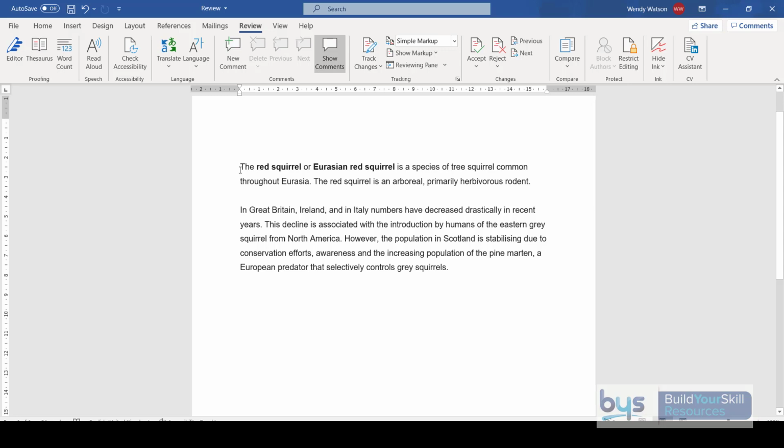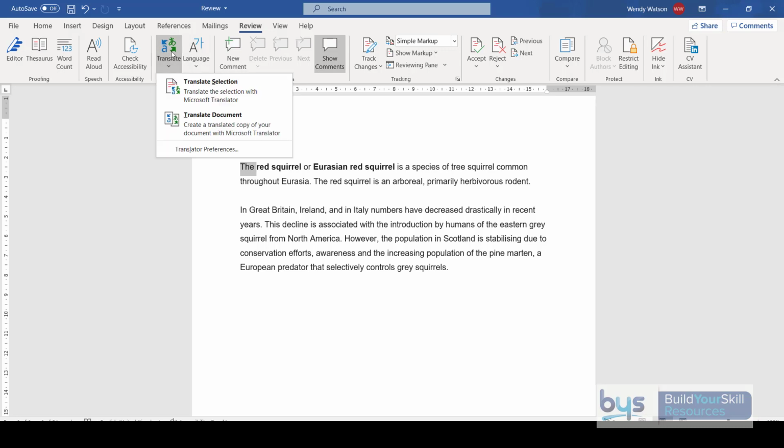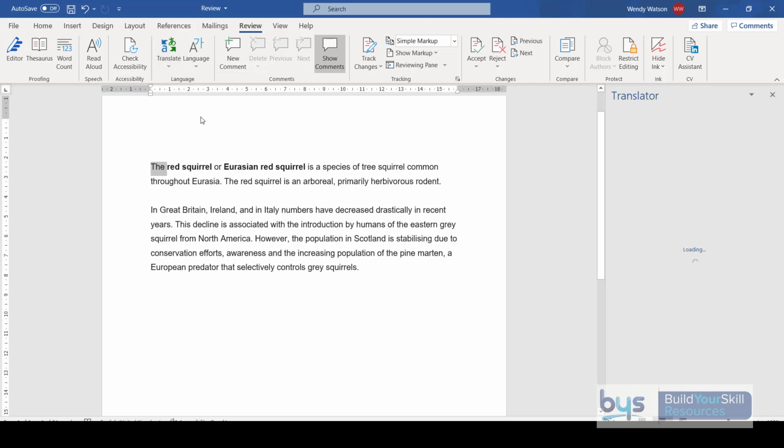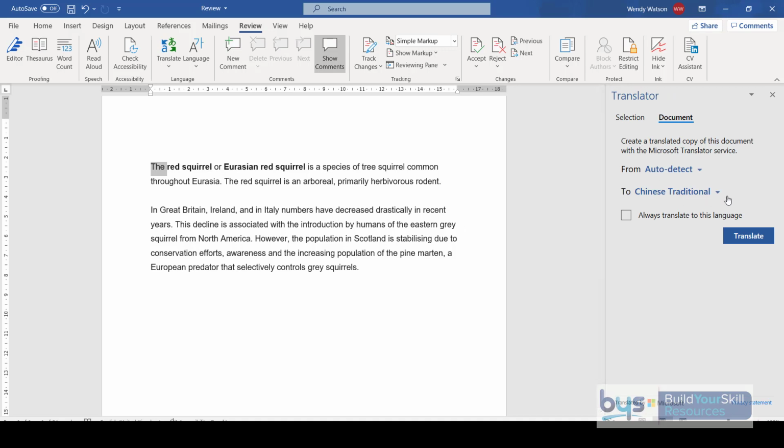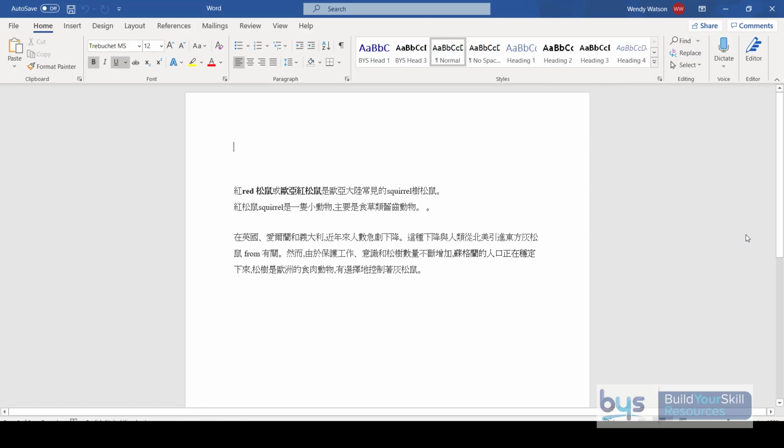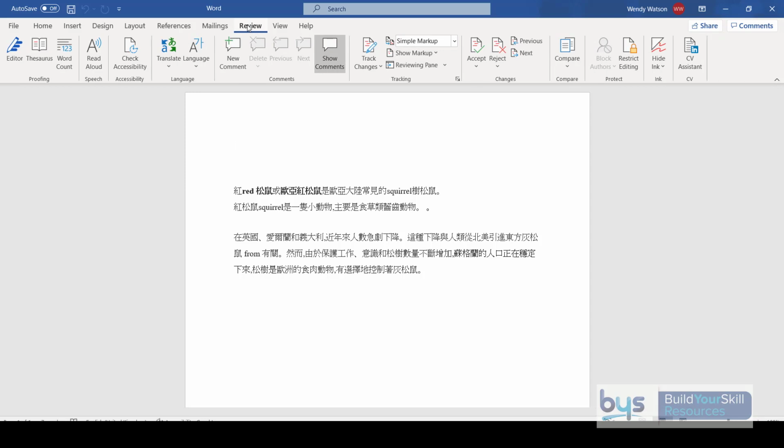Something else in here, there's a few other things, but for example, if you were needing to translate your document, I could just click under language, under translate, click on it once, translate the document, the whole document or selection, click on it again, translator is now showing down the right hand side, and let's say you want to do it from detect, and then you have your whole list of languages. I was using Chinese before, so I'll just go back to Chinese traditional, and then click on translate, and there you have your document has been translated into a different language. So that is just looking at the Review tab in Word, and I do hope that helps.